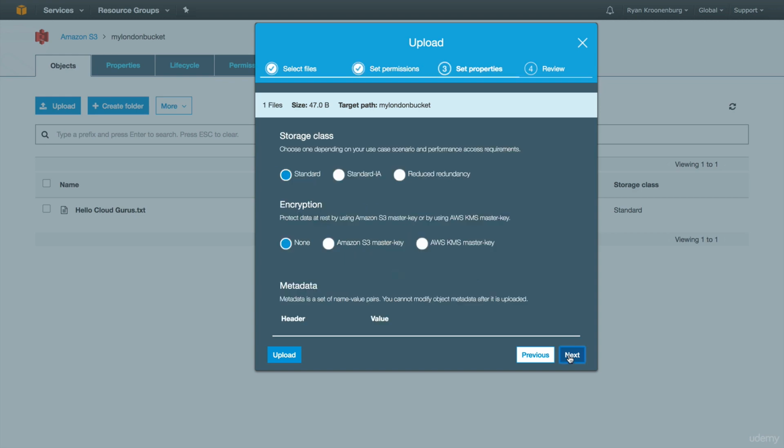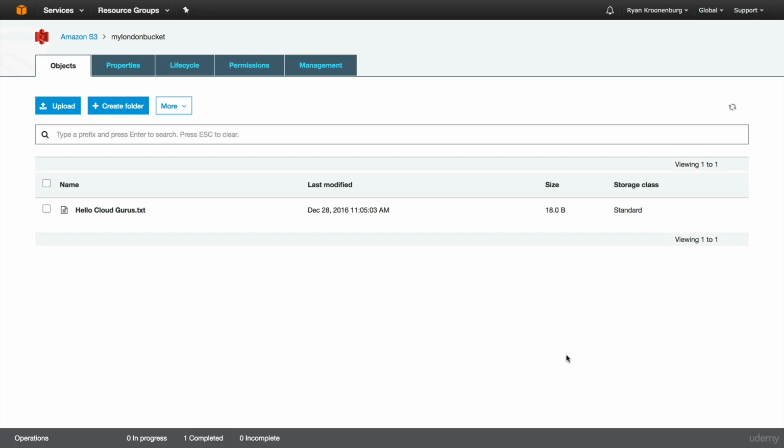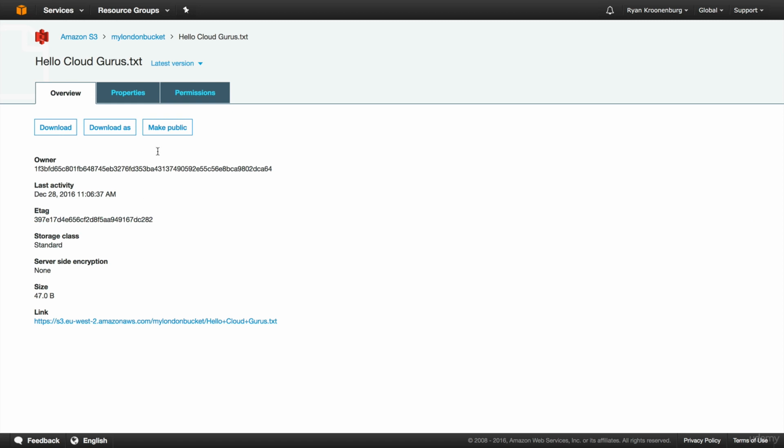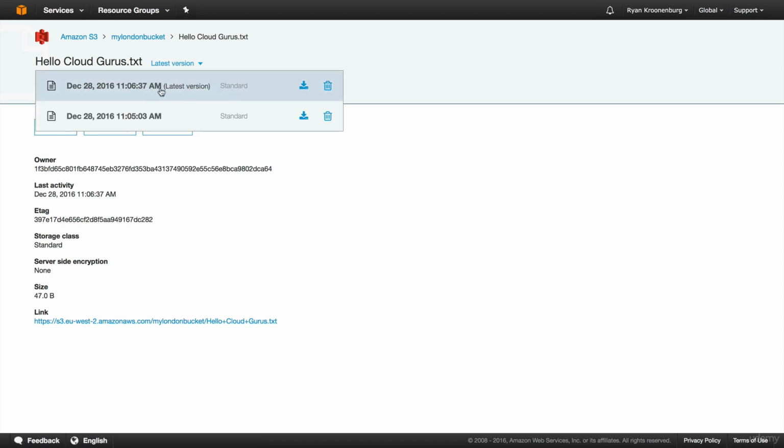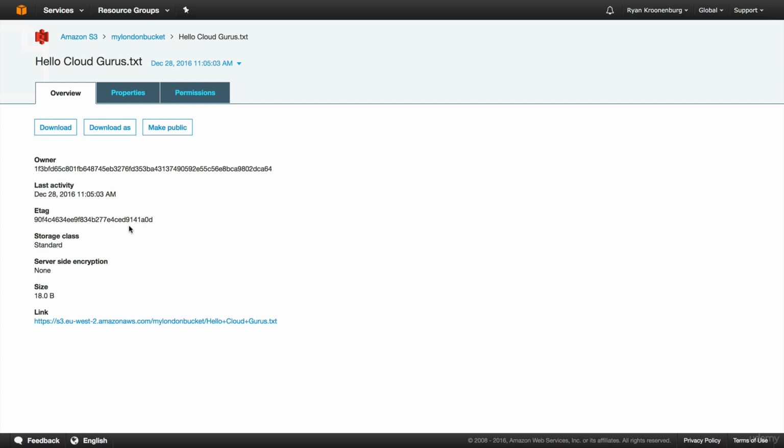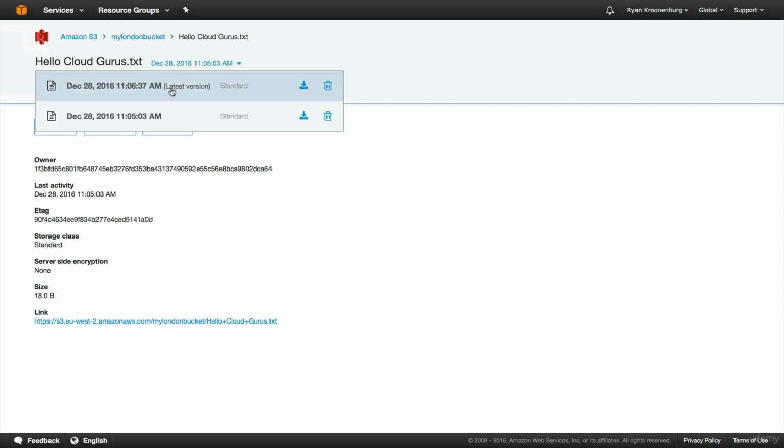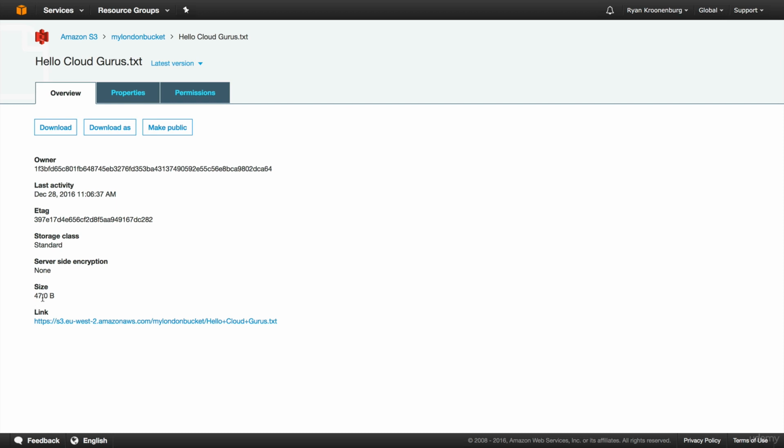So go ahead and hit next. I'm going to hit next again and hit next. Now if we click in here and see the object, if we go up here, we can now see the two different versions. So notice the different timestamps. If I click on this one, you see it's 18 bytes and the E tag is ending in A0D. If I change that and go back to here, we can see this one's slightly bigger, so it's 47 bytes. The E tag has changed to 282. So basically we've got two different versions of the object.